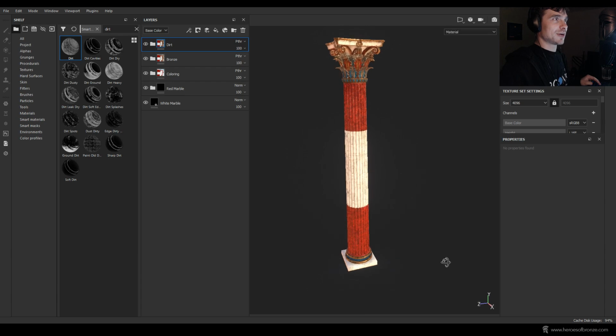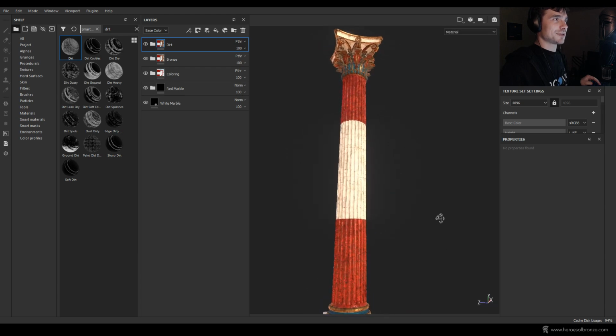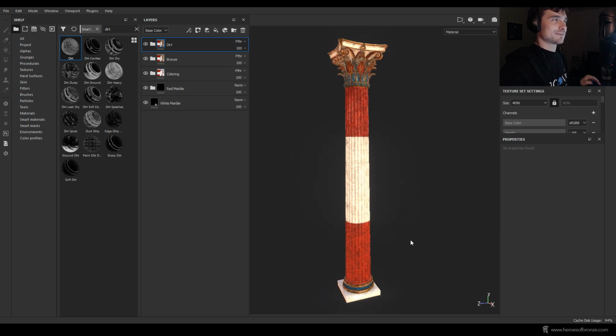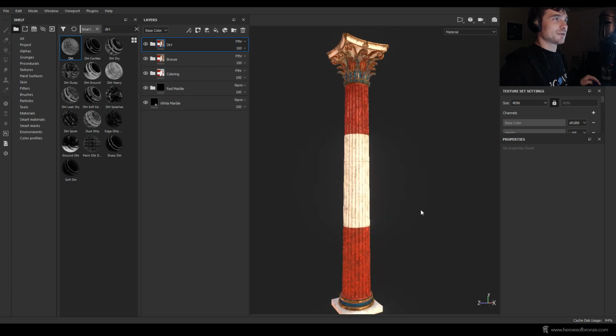Let's have one last look-see at this pillar that we textured in this live stream. And yeah, try to texture these architectural assets on your own. It's not that hard, as you can see.